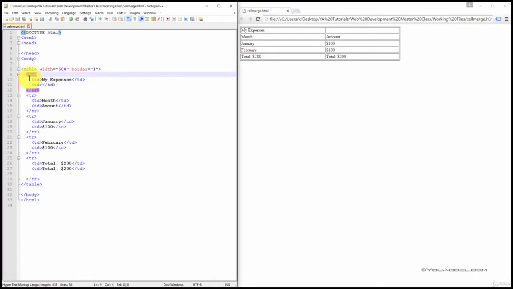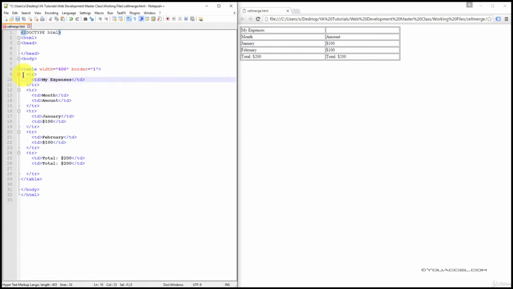So here's our first row, the open and close tr tag. Inside we have two columns. I'm going to remove the second column, and next we need to add the span attribute to the first column and set the value to 2. The span attribute defines the number of columns a cell should span.